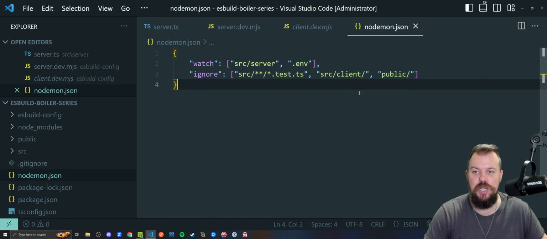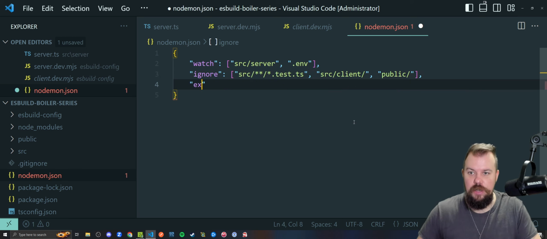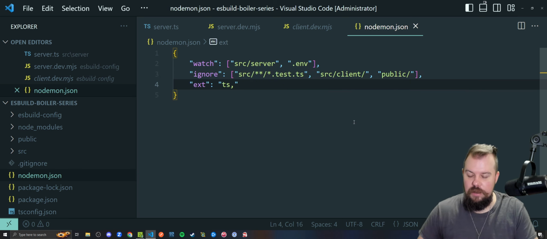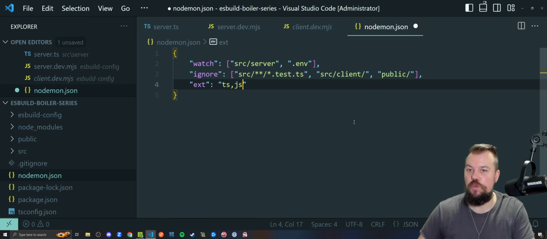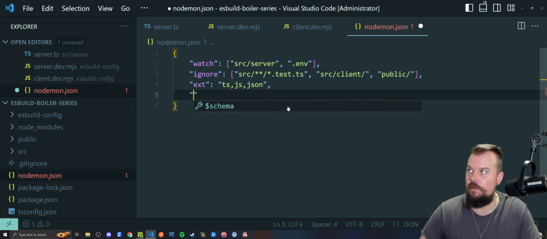So I say ignore any changes there, because that shouldn't have a bearing on the server restarting. I can provide even a list of extensions that I want to watch for here. So if I mess with any vanilla JavaScript files or JSON files inside of my server, I'll go ahead and include those three, and you can include like MJS or anything else you might want in this list of extensions for it to watch for in our folders.